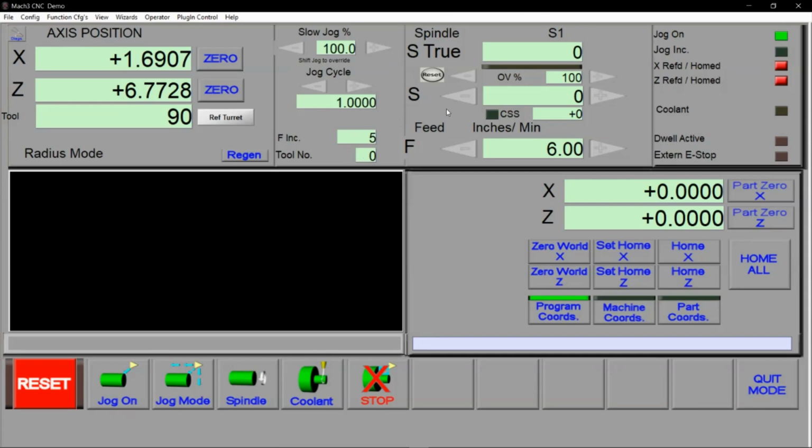Over here shows the control for our spindle. In order to control the spindle, we can go ahead and highlight this box and type in like 700 RPM, and it will propagate up to here when we turn on the spindle motor.